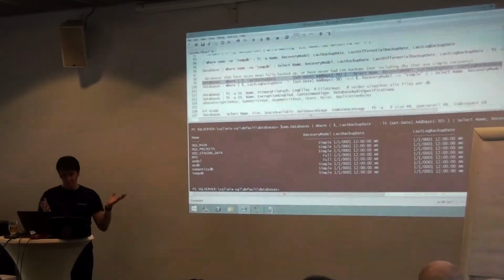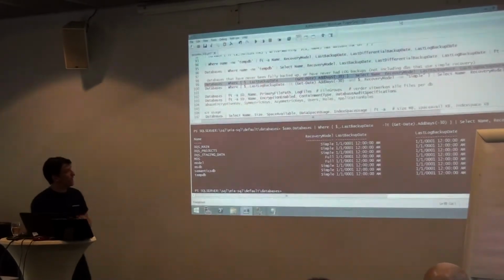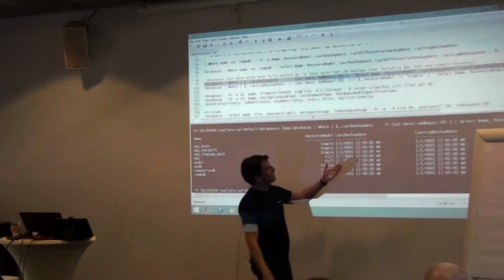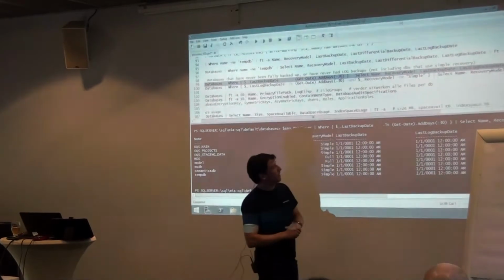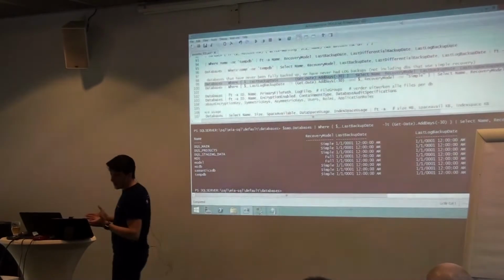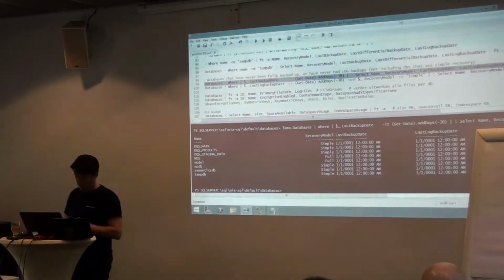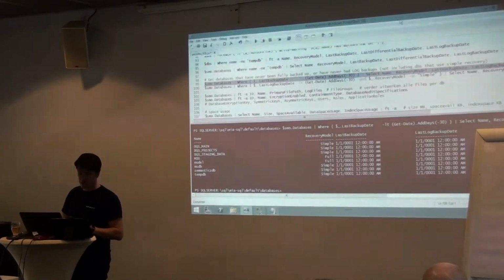Last backup date less than GETDATE add days minus 30. There is no remove days, there's only an add day, so I'm subtracting 30 days. And I can see that many databases haven't been backed up in the last 30 days. This is just the regular backup.